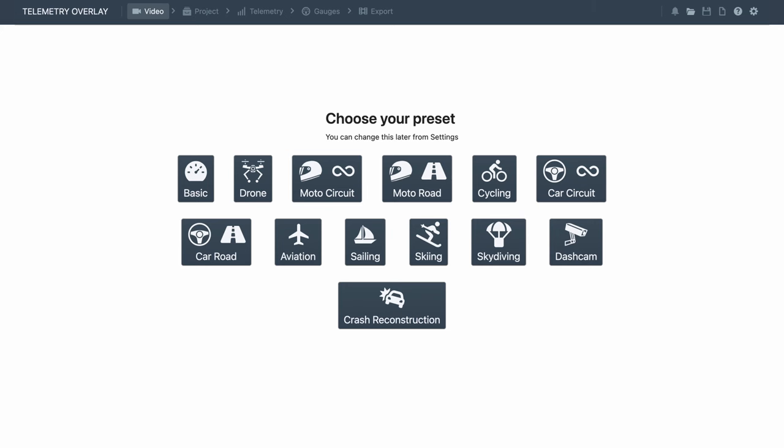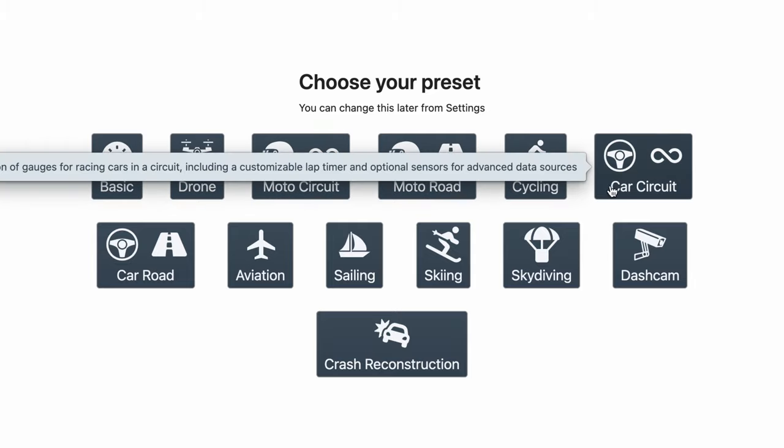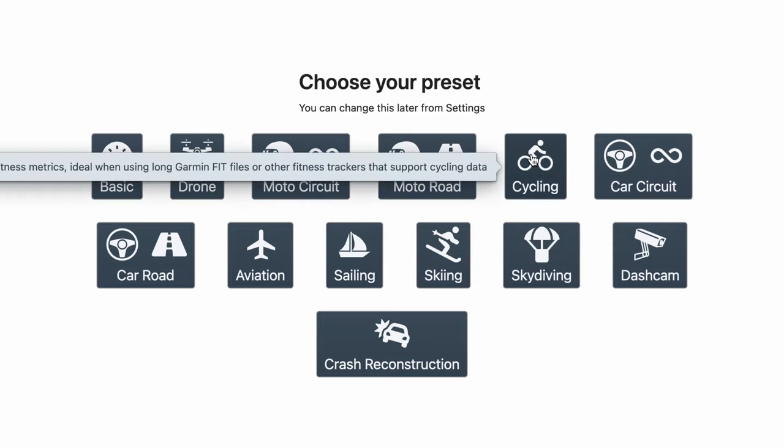If you do one of the sports from the presets, you can select it, but otherwise, just select a loosely similar one. For example, for running, you could pick cycling. For karting, pick car circuit. For rowing, you could pick sailing, and so on. You can change your mind later. Let's pick cycling for the tutorial, and now we can load our video.